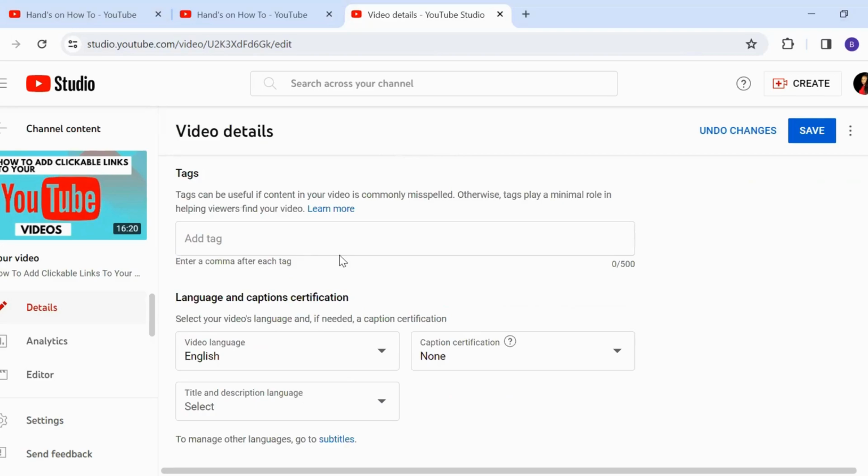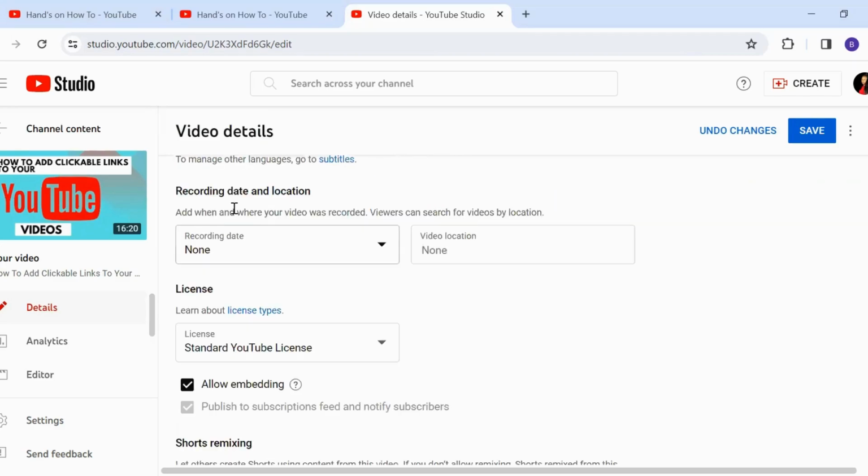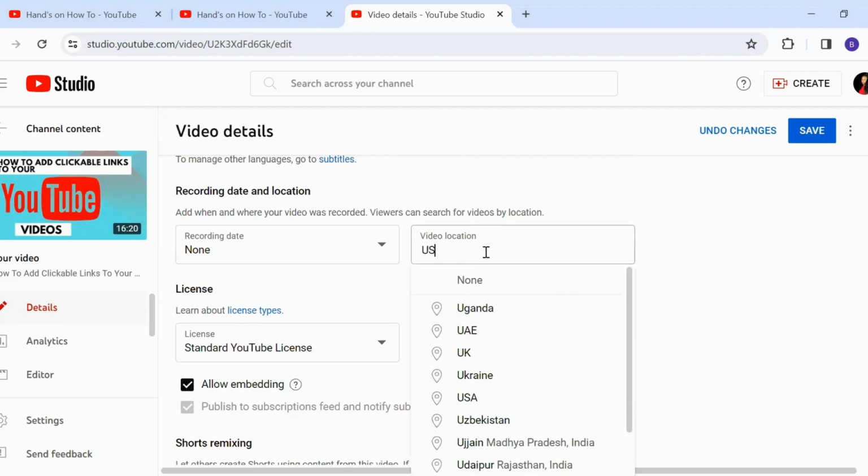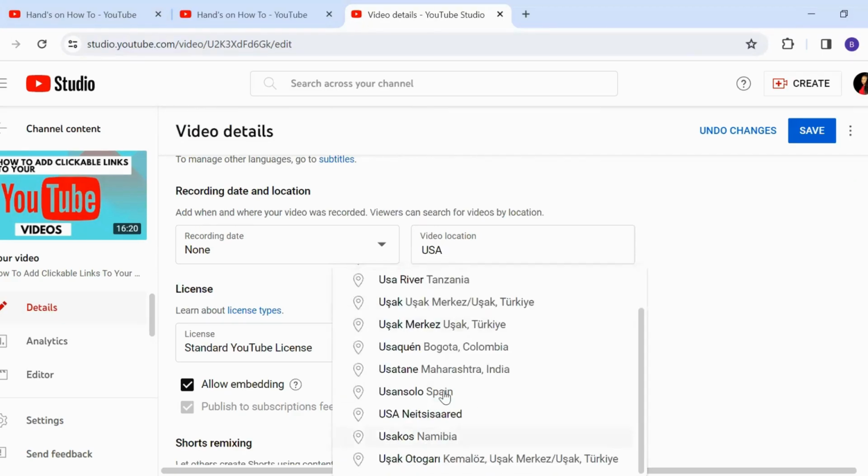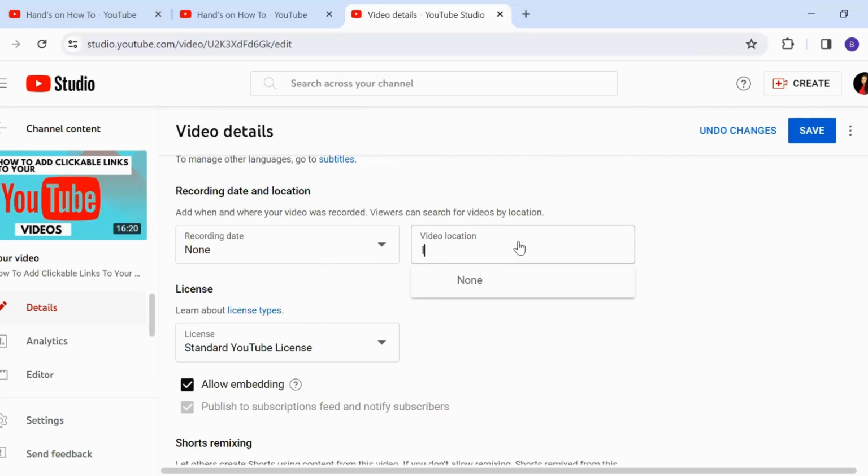After clicking that, you'll come to this option where it says recording date and location. Here you can add location. You can see now I have no particular location, but if you search for a location, you'll have options. You can search any location you want.